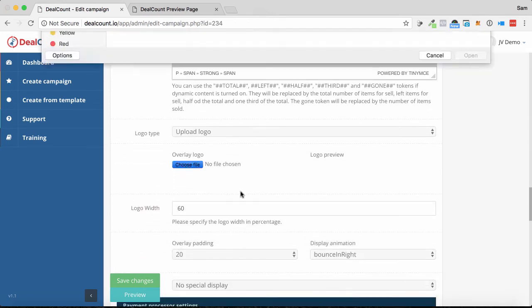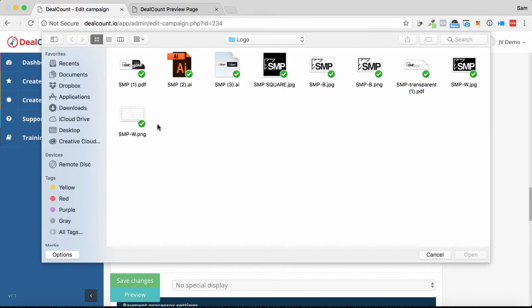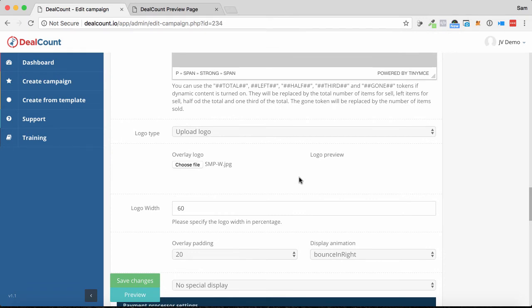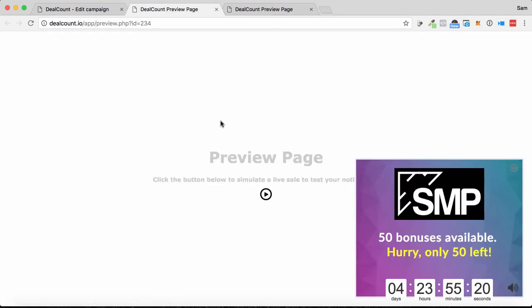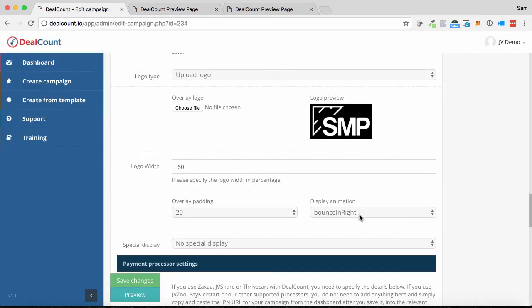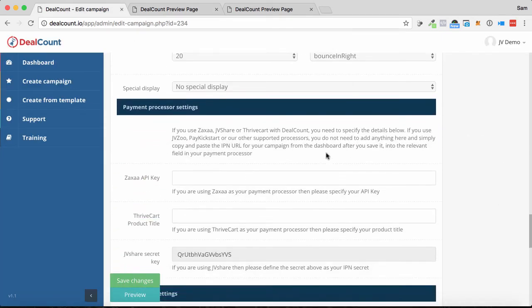Logo, you'd probably want to put your own company logo in or your own call to action or whatever. So I can do that right here. I might use this black one this time, and I like, from the tests I've done, it shows up nice and square. So if I click on preview, 50 bonuses available. Hurry, only 49 left. So there we go. It's an example of what it would look like on my site. I've got a little bit of a border around it as well, so we can see in real time what it looks like.